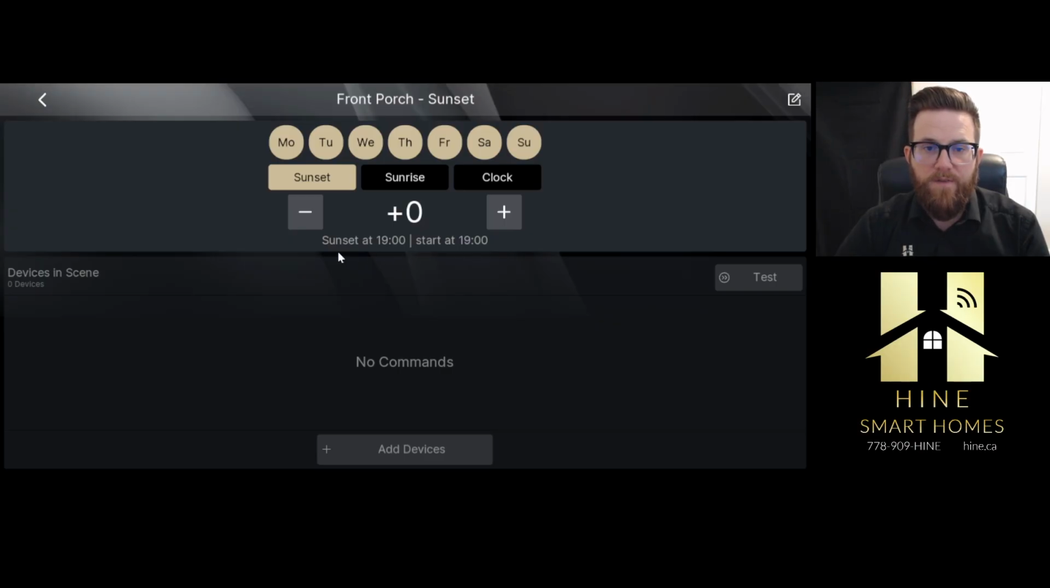So for me, sunset's going to happen at 7 o'clock, but I want this schedule to fire a little bit after that. So I'm going to increase the offset to 15 minutes. And you don't have to do the math, it does it for you. It tells you when sunset is, and it tells you based on the offset you've chosen when this schedule should fire. So every night at about 15 minutes after sunset, or currently about 7:15 for me, this schedule will fire.